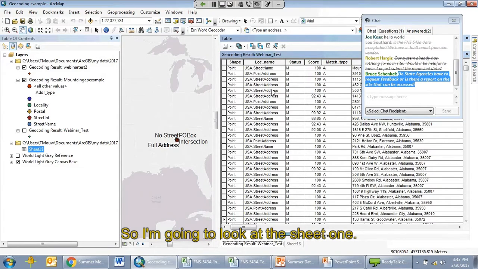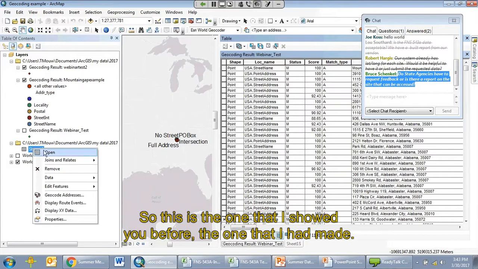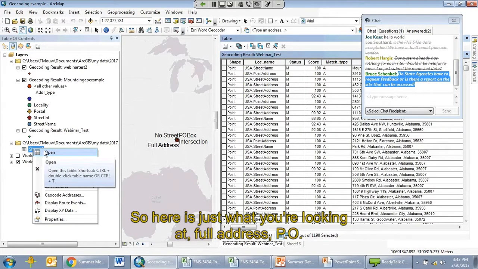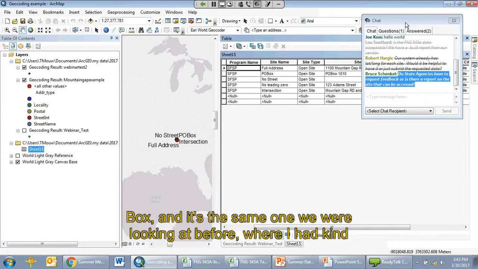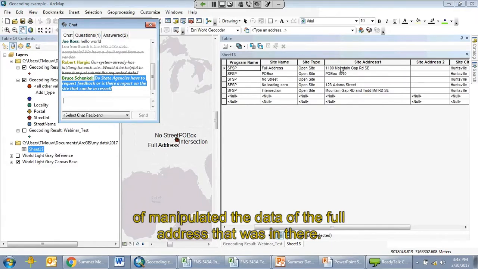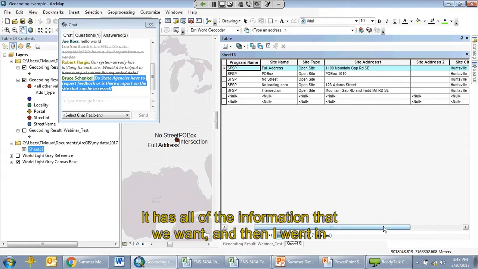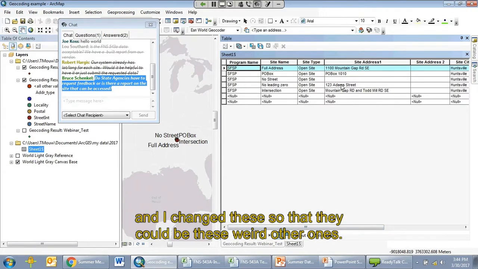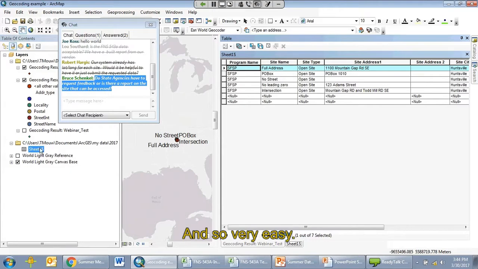So I'm going to look at the sheet 1. This is the one that I showed you before, the one that I had made. So here's just what you're looking at, full address, P.O. Box. It was the same one that we looked at before, where I had manipulated the data of the full address that was in there. That was perfect. That was exactly what we wanted. It has all of the information that we want. And then I went in and I changed these so that they could be these weird other ones. So this is the P.O. Box, the no street, no lead, 0. And so it's very easy.